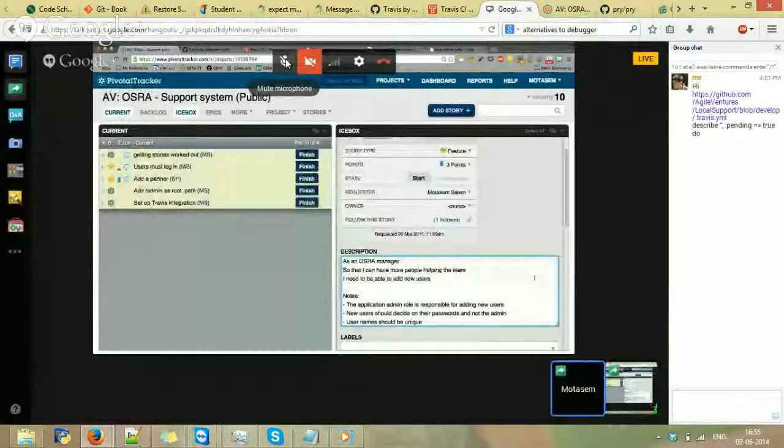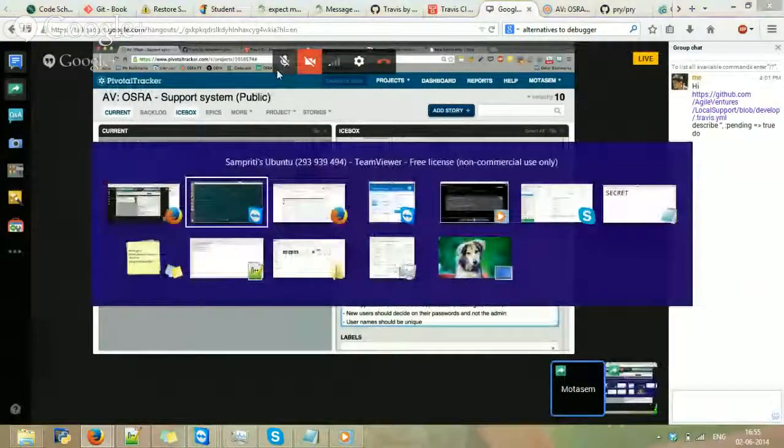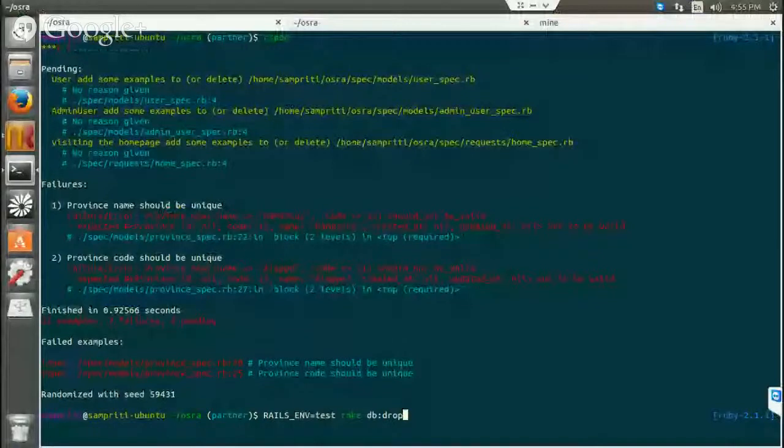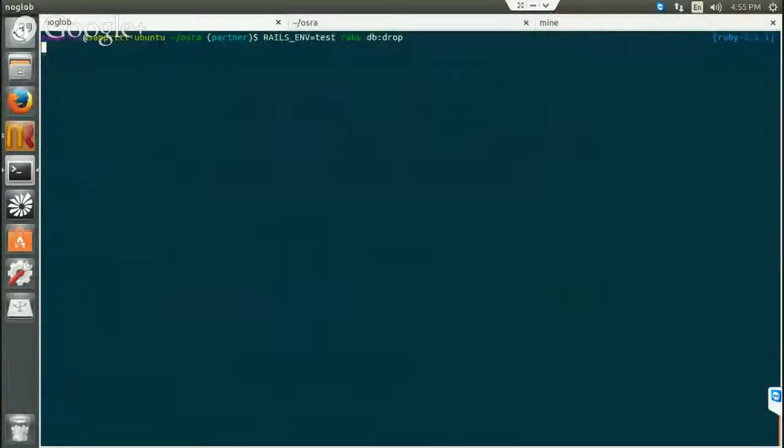And one more thing that I was working on at the moment, if you have a look at my screen, what I'm doing is I'll just drop the test database and then recreate it from scratch, create, and then migrate.